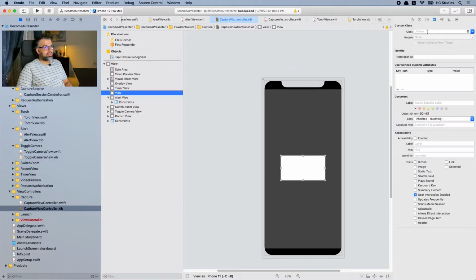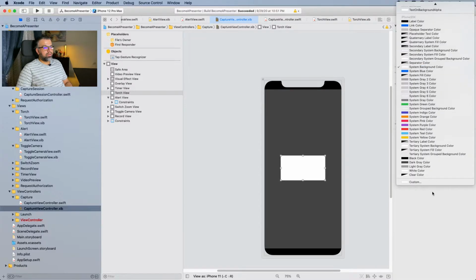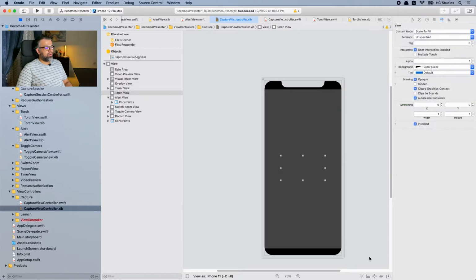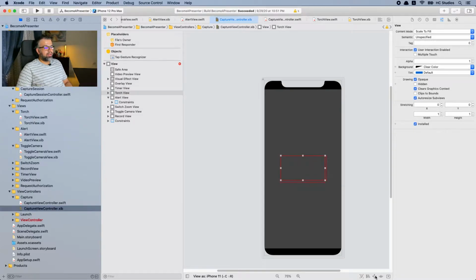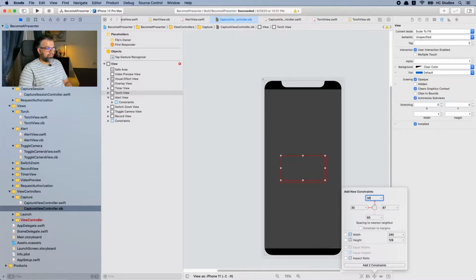And set its class name as TorchView. Also going to set its label to Torch View. Make sure its background color is set to clear color. Also going to apply width and height constraint of 60. We'll be applying leading constraint of 30 and also the top constraint of 30.